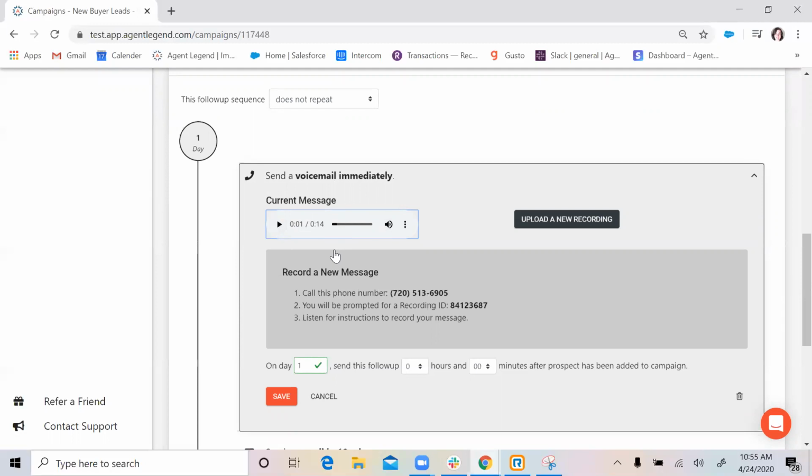But I always tell people, listen through that, take some notes, and when you're ready, go ahead and follow these instructions right here. It's as easy as calling this specific number, following the prompts, entering in this very unique recording ID, recording your message, saving it, and hanging up. Once you do that, your message will save right here under this follow-up, and you can always come back and listen to it again. So this message is slated to go out on the first day, and it will send 0 hours and 0 minutes after arriving into the campaign. That means that once the prospect comes into the campaign, this is the first follow-up that they receive, and they will receive that shortly after they come into the campaign.